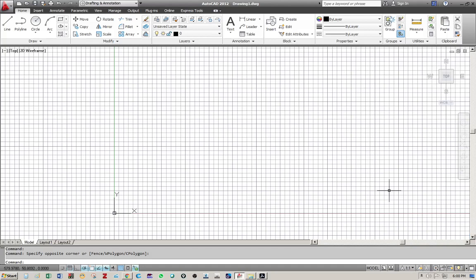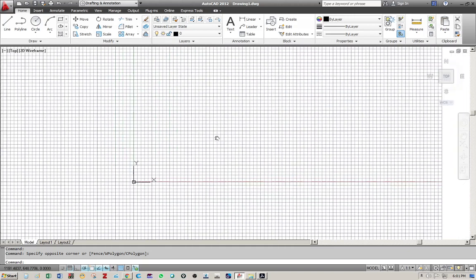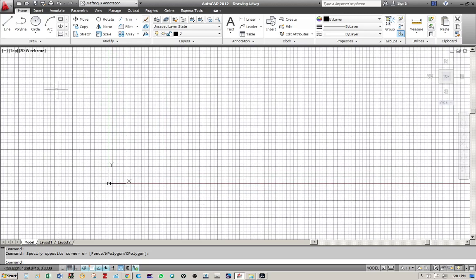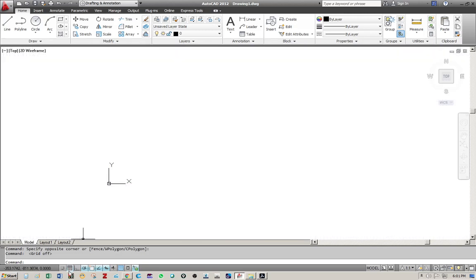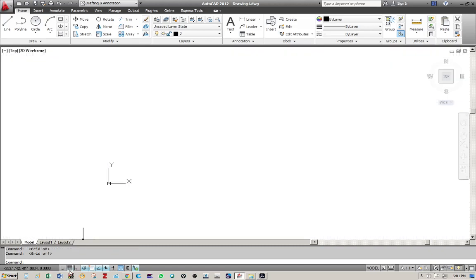We're going to talk today about the application of limits and also the relation between limits and some of the zoom types. So first of all, in your model space you would often see the grid area, which you can switch on and off by clicking on this toggle button. Grid display, grid is off.